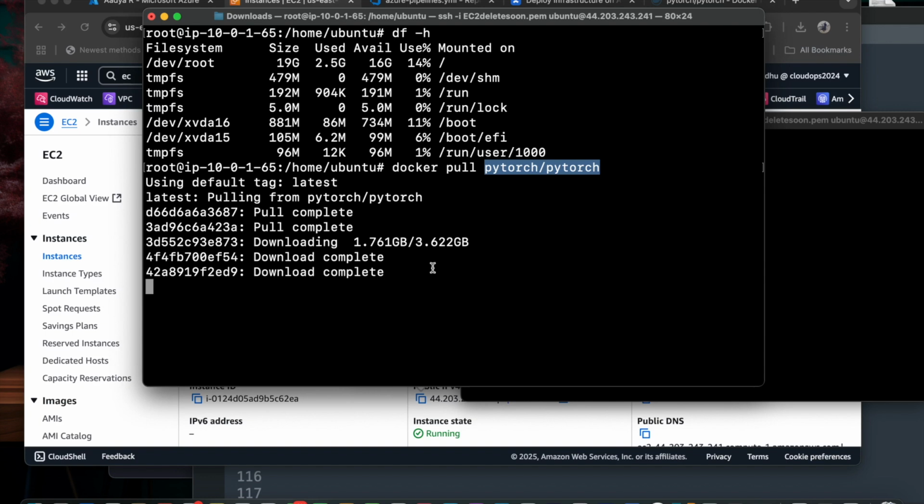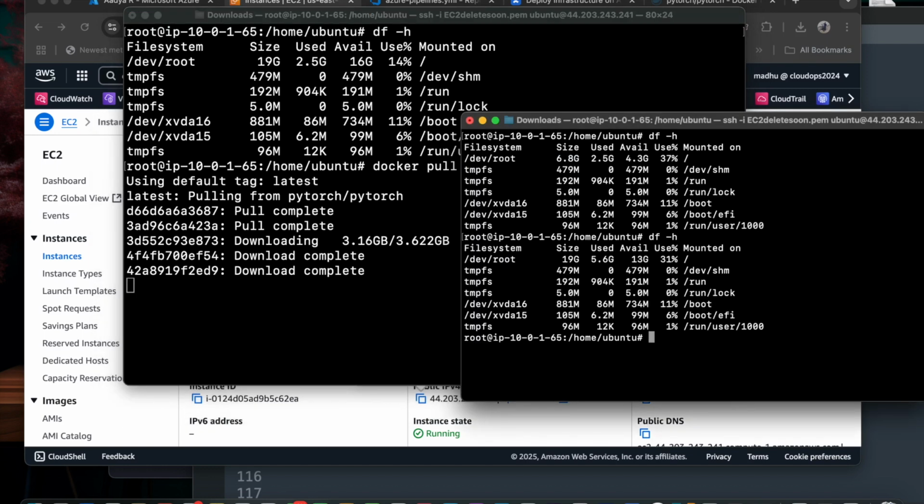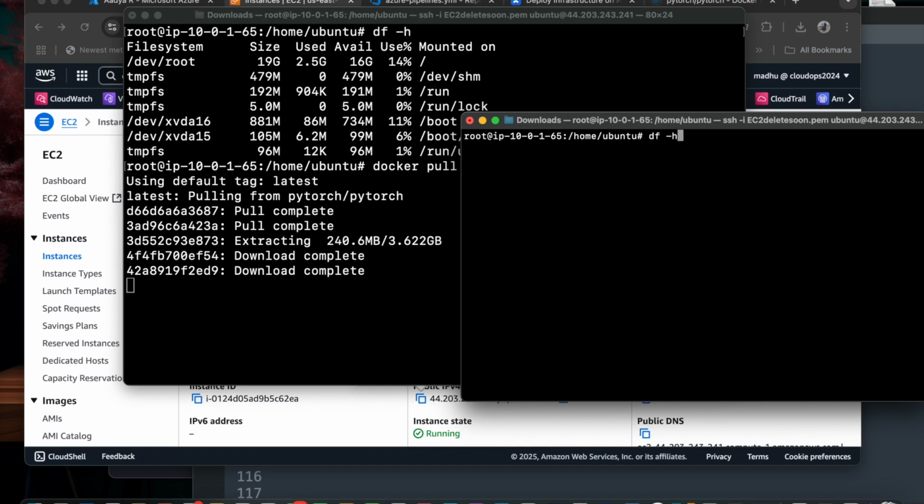This is how you can do this in real time as well. Hopefully this Docker image is going to be less than 20 GB. If I rerun, it's available 13 GB. It's used 5.6 so far. I hope you got the point, so you don't need to wait.